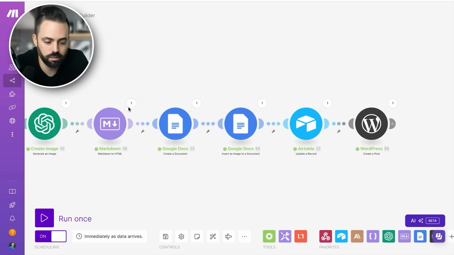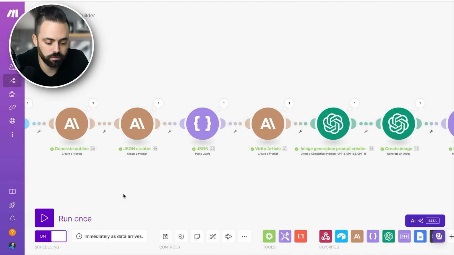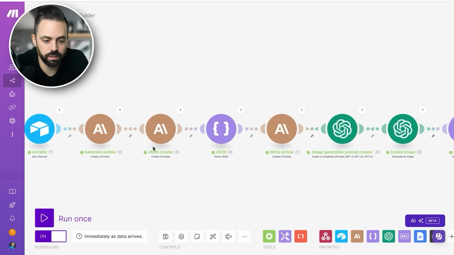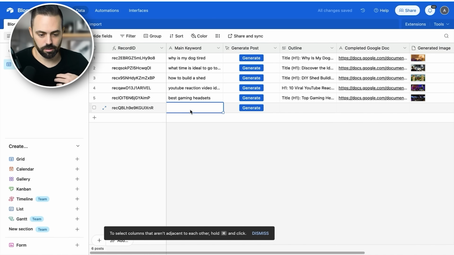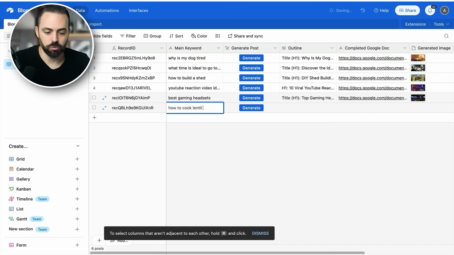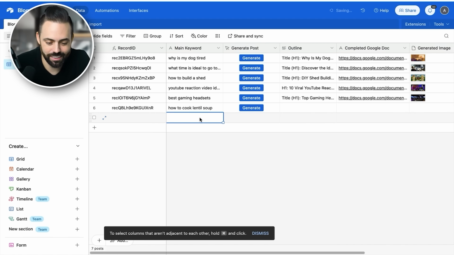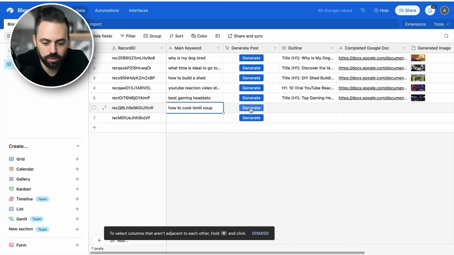You can either just hit run once, press this run once to play it, and it'll do it for any new content in here. So if I were to add, it creates a record ID automatically, and if I were to add one here and I say how to cook lentil soup, sounds good. Then if you were to click another one, it should create another open one here. Now we can hit generate.